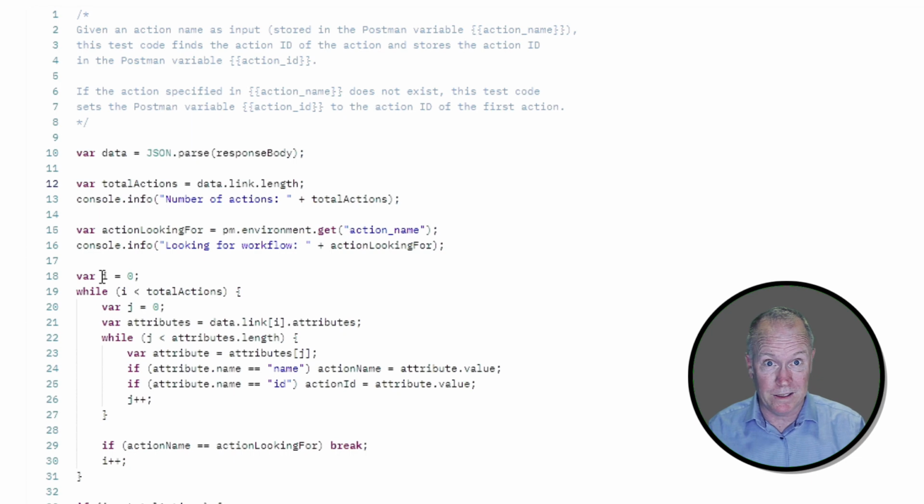In the previous video, we were using the I counter variable to loop through one action's attributes. That's not what we're doing here. This time, I is a counter variable that's going to enable us to iterate through all of the actions. So as we go through this loop, we're taking a look to see whether the action we're currently looking at has the same name as we specified in the Postman variable called action_name.